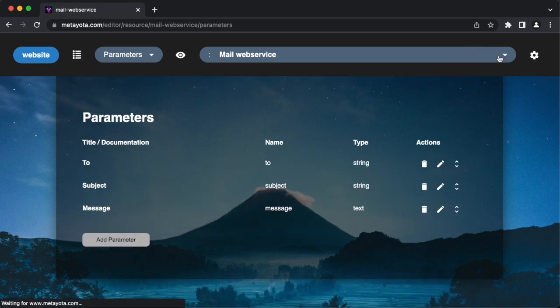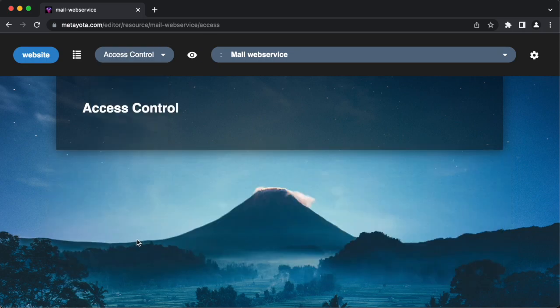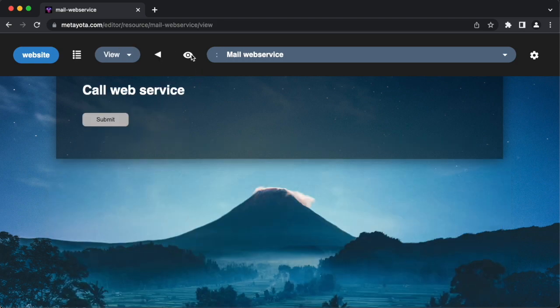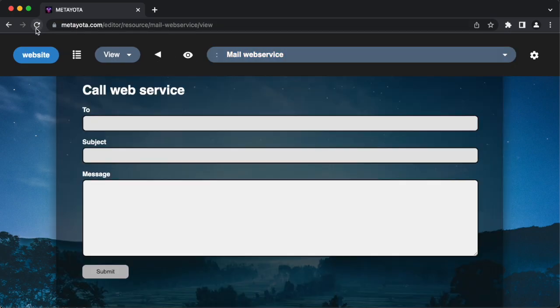We just have to make sure users have access to this web service, so we switch to the access control view. We give access to users and visitors for our tag data, which includes the parameters. And also users and visitors will be able to do server calls, in this case sending out mails. Click on the I button.